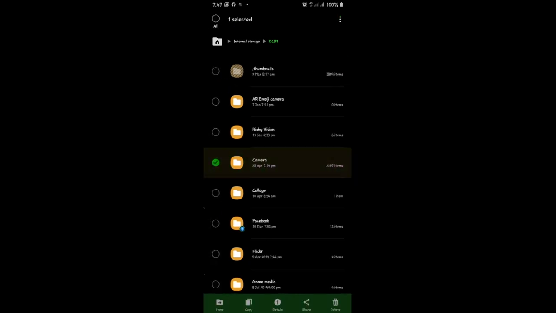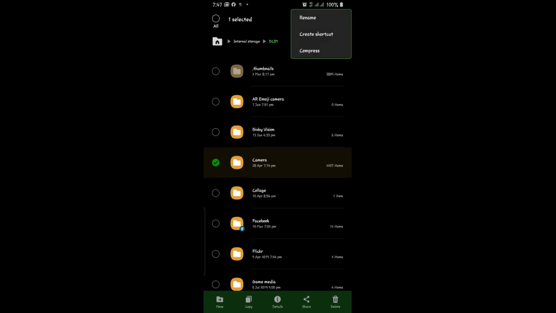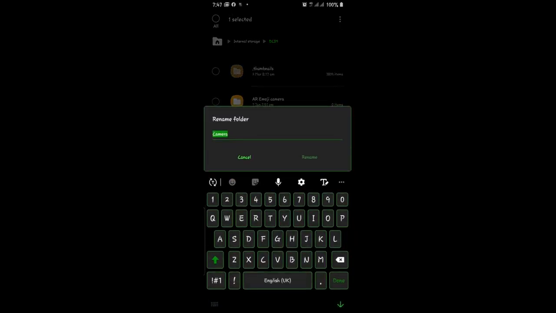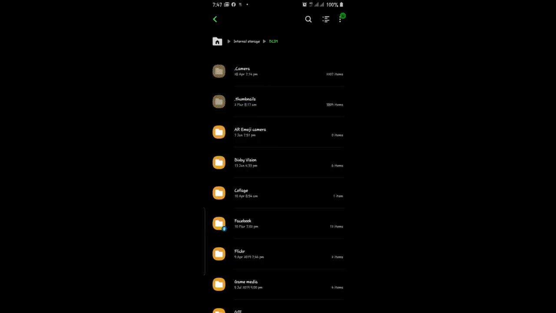All you need to do, hold the camera folder for 2 seconds. Then you click on this menu button, then click on rename, and it will ask you to rename the folder. Now you don't need to rename it to anything, just go to the prefix of the name and just put a simple dot before the name camera. Once you've done that, click on rename and the folder will be hidden from your gallery.